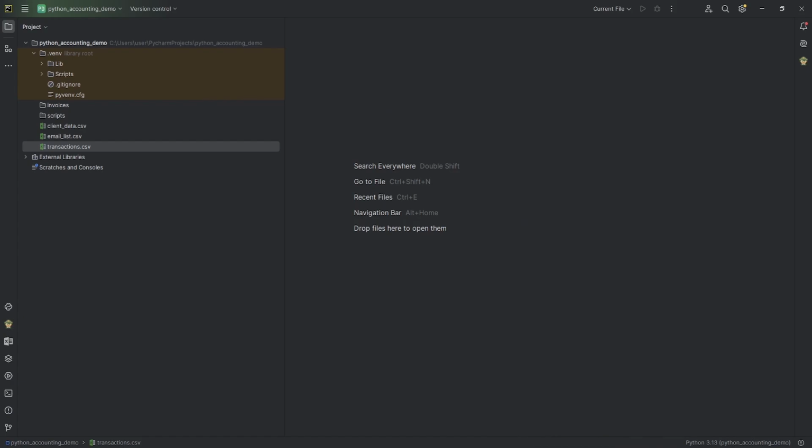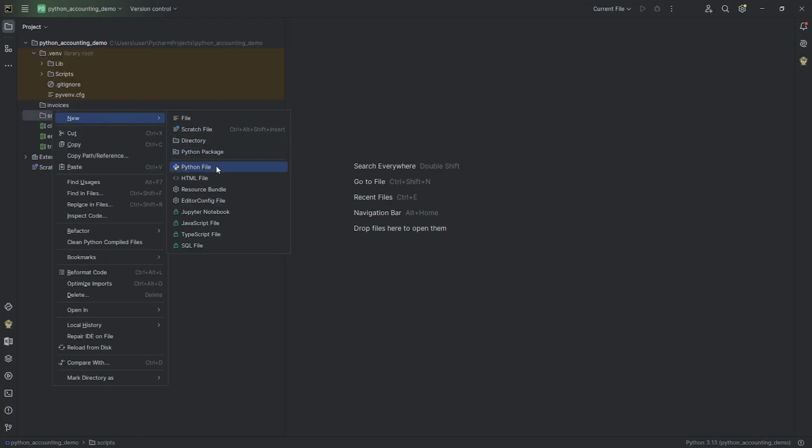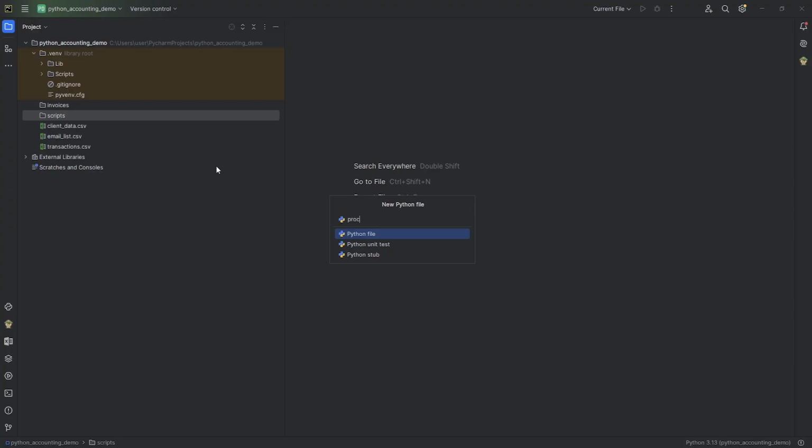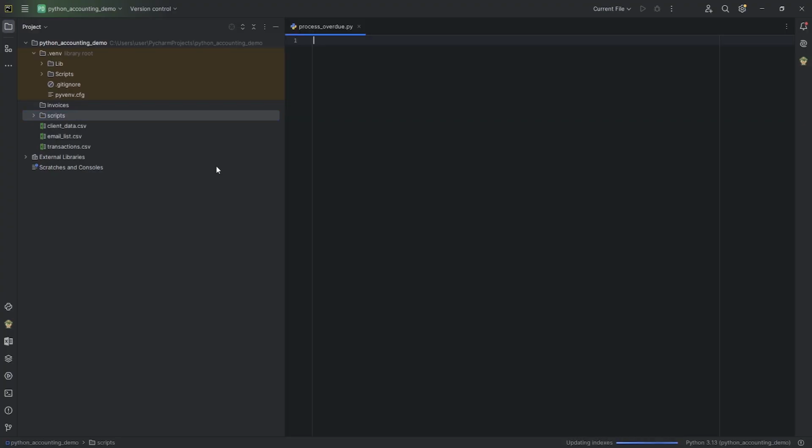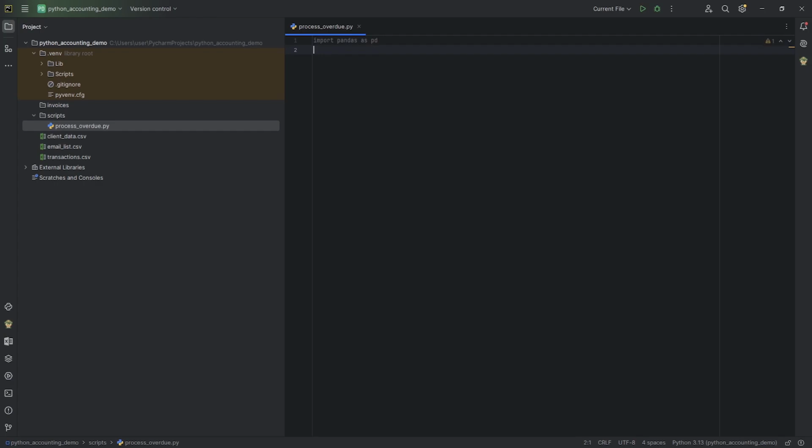Now, the first thing that we're going to do in this file is create a script to work with the process. Okay. First things first, inside the script folder, I'm going to create a Python file. I'm going to name it process overdue. Here, first off, I'm going to import pandas as pd. Now here, from datetime, I'm going to import datetime.